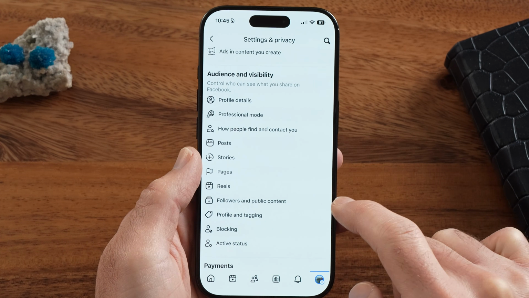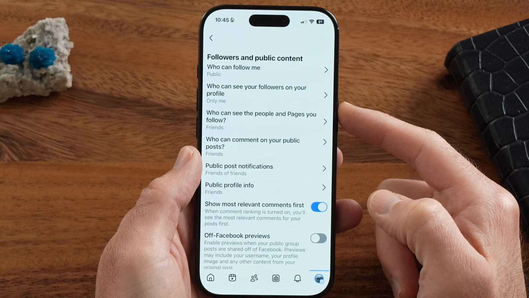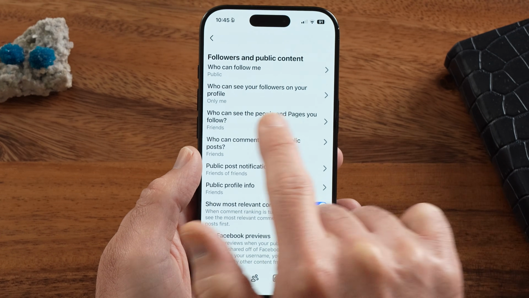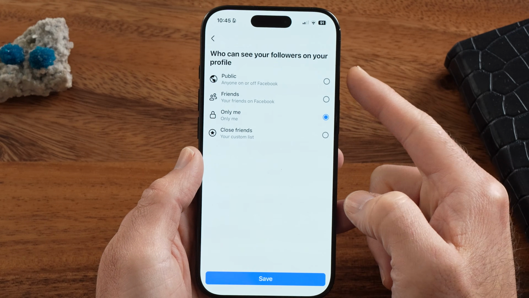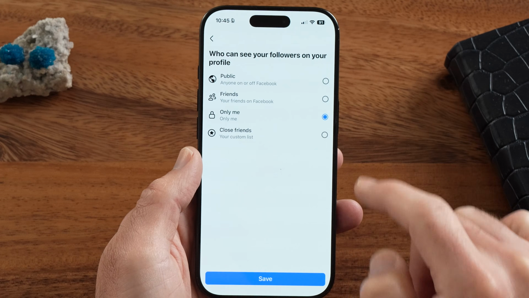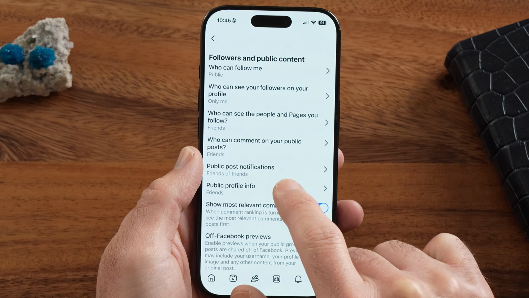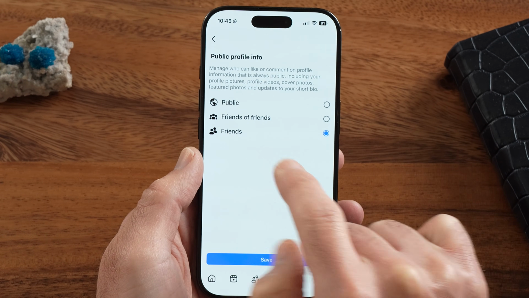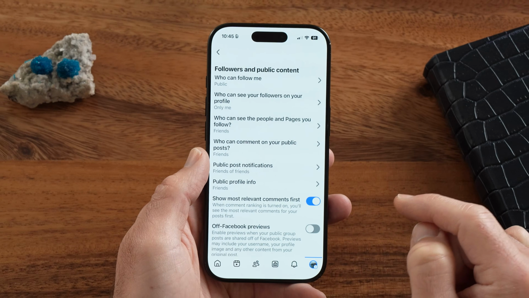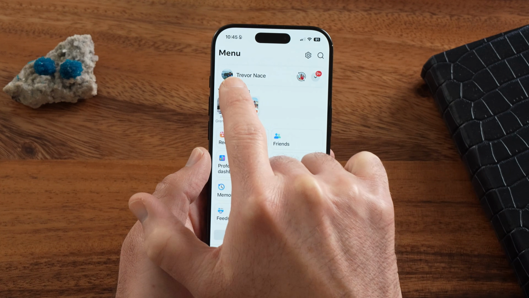Now let's go back out of here, and another one is followers and public content. If you do post public content, you can see certain things like who can see your followers on your profile. You might not want other people to see your followers, so I set this to only me. And then some of this other information like your public profile info, instead of public, you can set it to just friends.